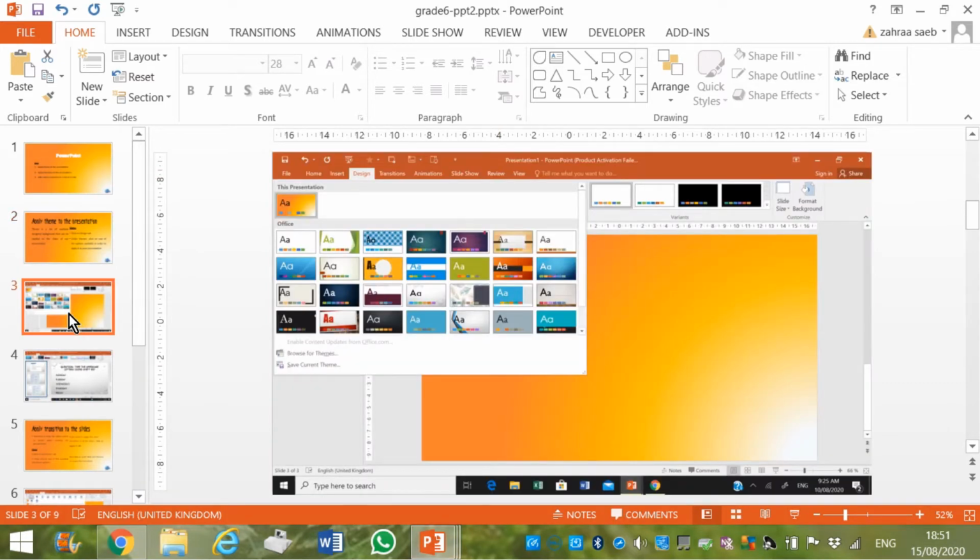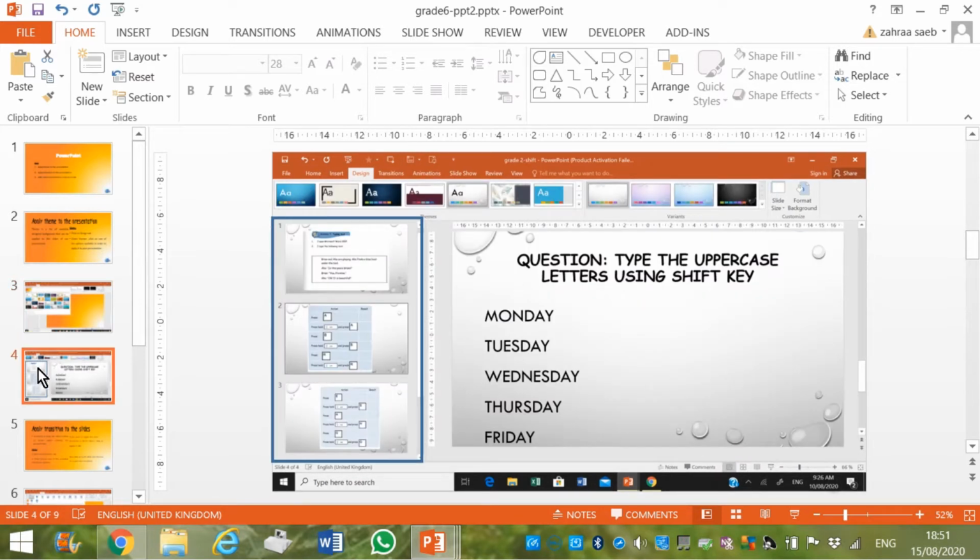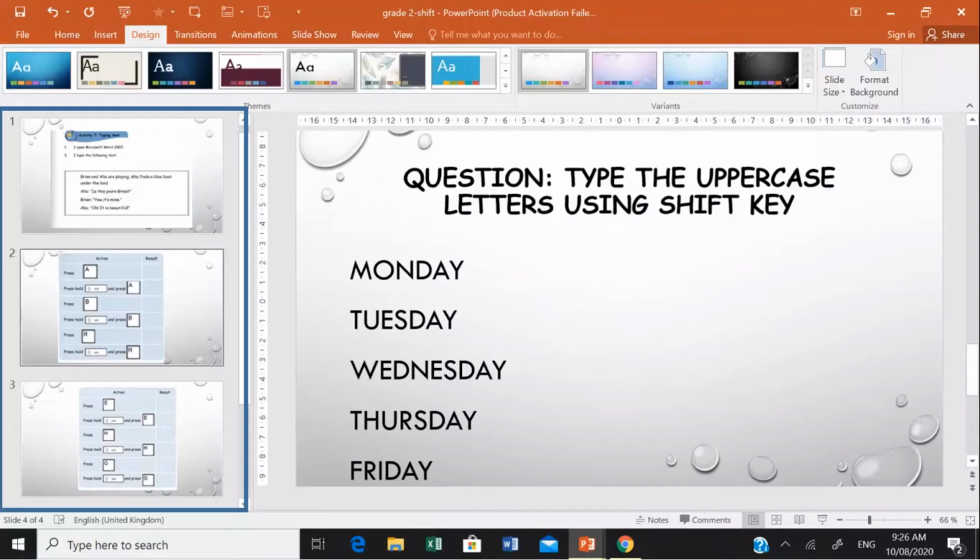Here you will see in the picture the list of themes available, and when you choose one of the themes, it is applied to the whole presentation. All the slides will have the same background as the theme you have chosen.